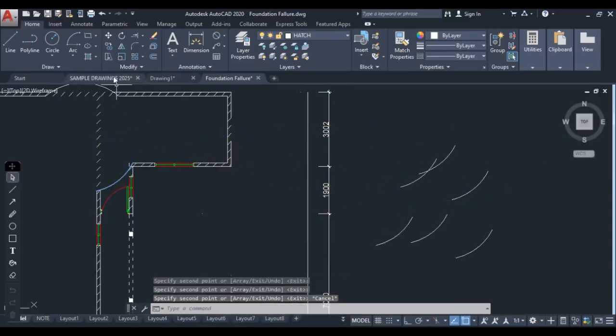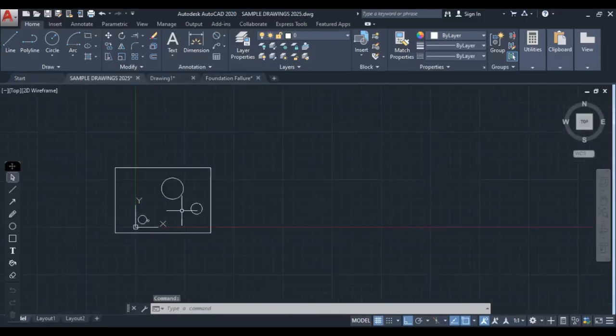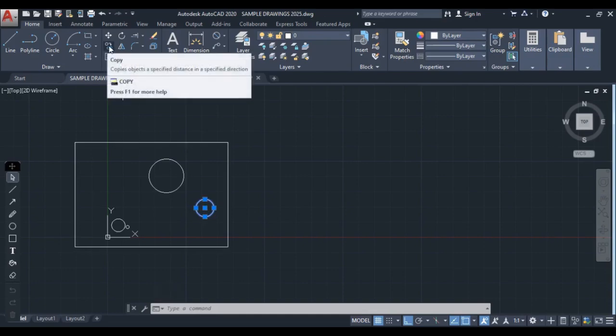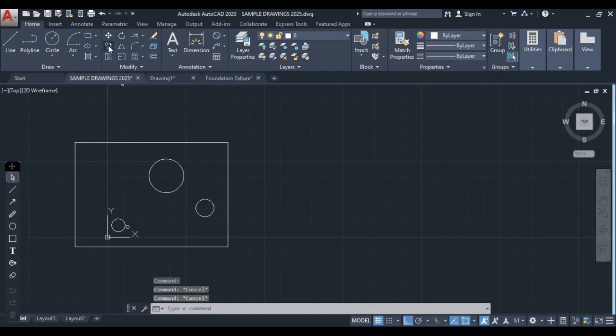Now let's go back to our sample drawing. I want to make copies of this particular object in arrays. I will click on the copy tool. I will select my object.